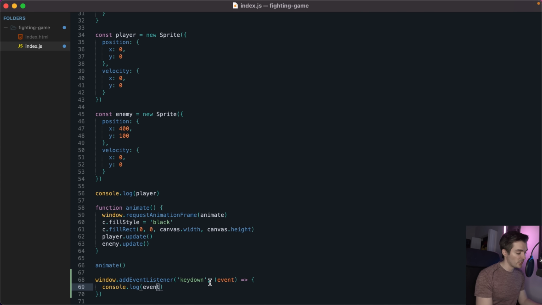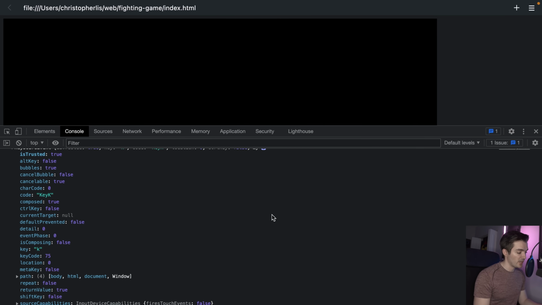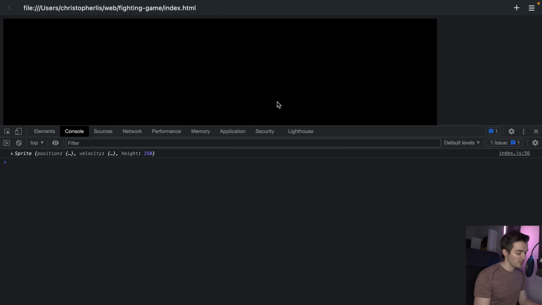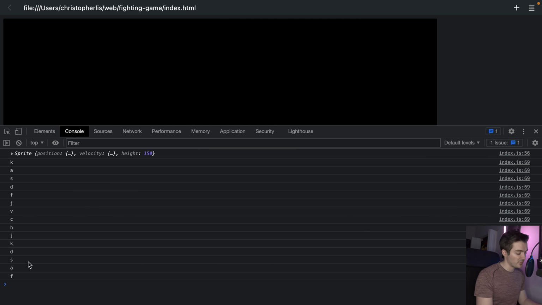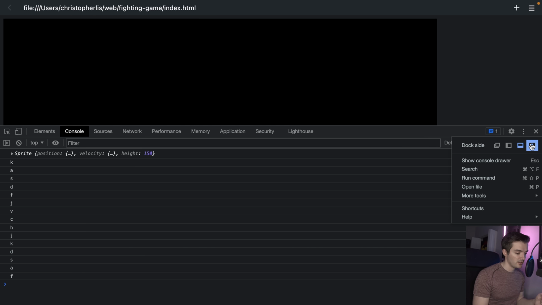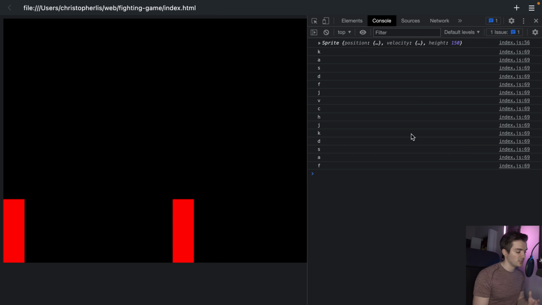So right here we can reference event.key, save that, go back over to our game, refresh, click on our canvas, and then start pressing keys. You're going to see I'm logging out each key that I press down on our keyboard. That's exactly what we want, because we want to determine which keys should move our player in which direction. So if I go ahead and move this off to the right side by clicking these right here, clicking dock to right, now we can keep our console open while seeing both our player and our enemy as well.